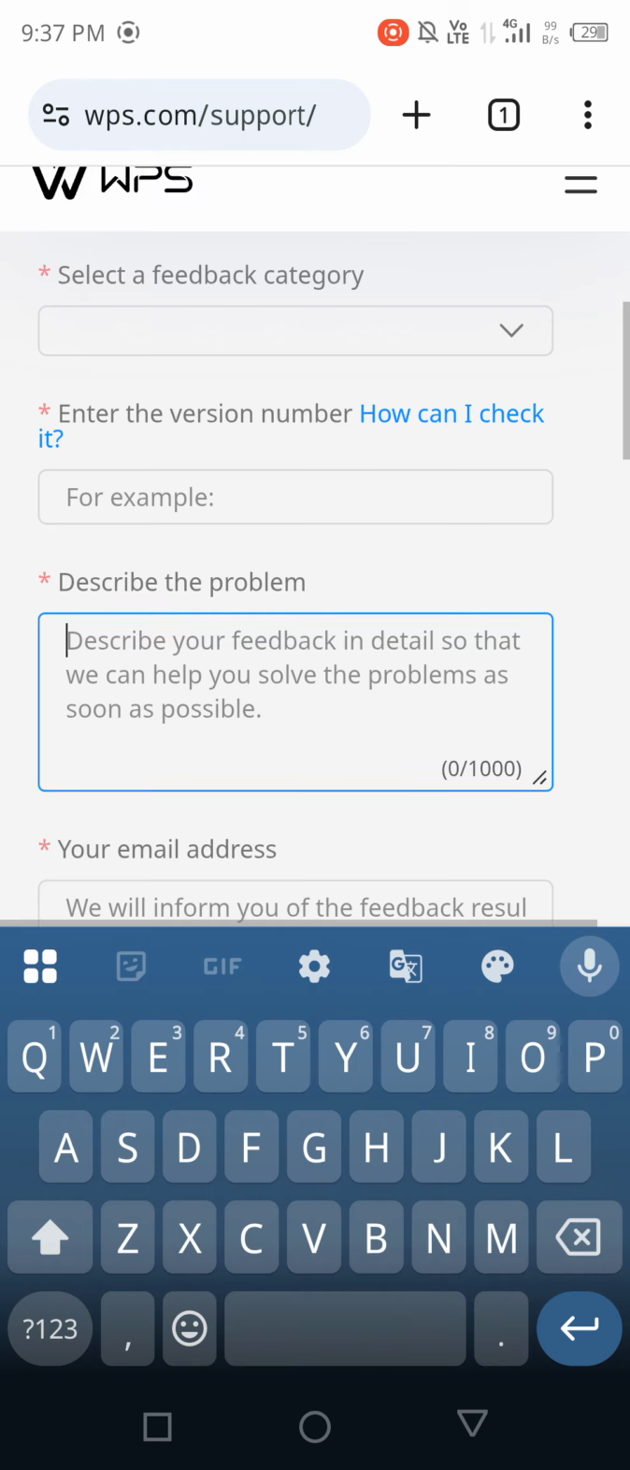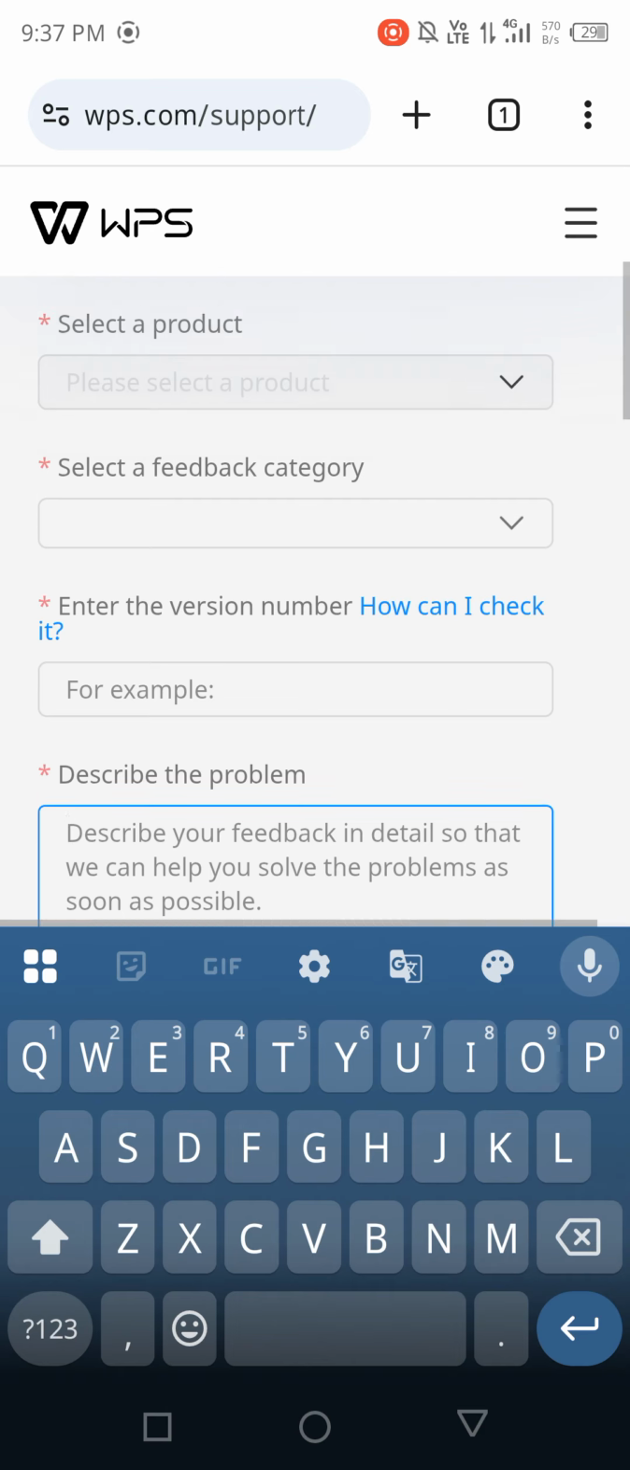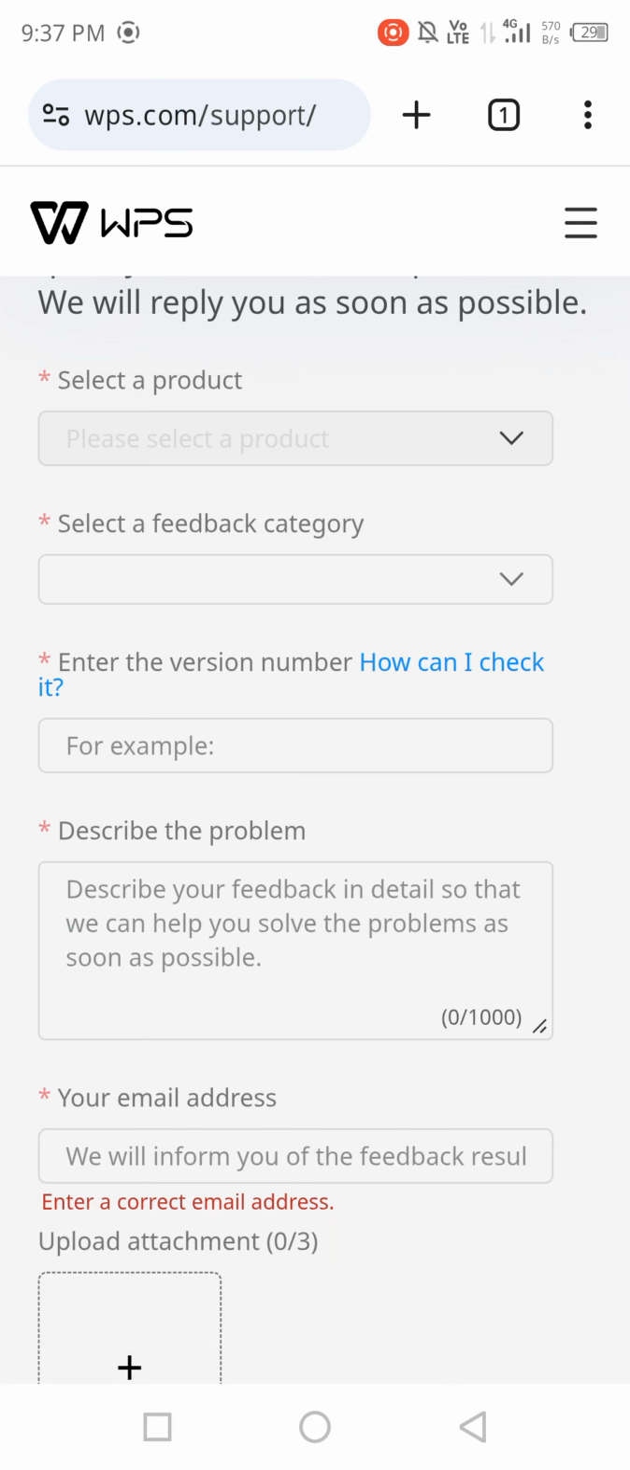And here you can see enter the version number. I have already told you, just go to the WPS app and on the top left-hand corner there would be an icon. Click there, then go to about of the app, and from there you can see the version of it. Select a feedback category. You need to go for refund.